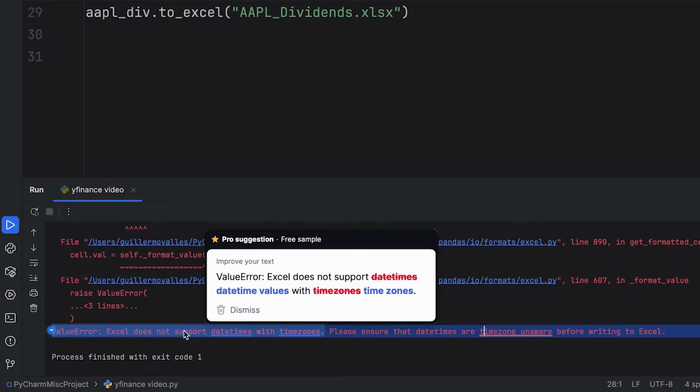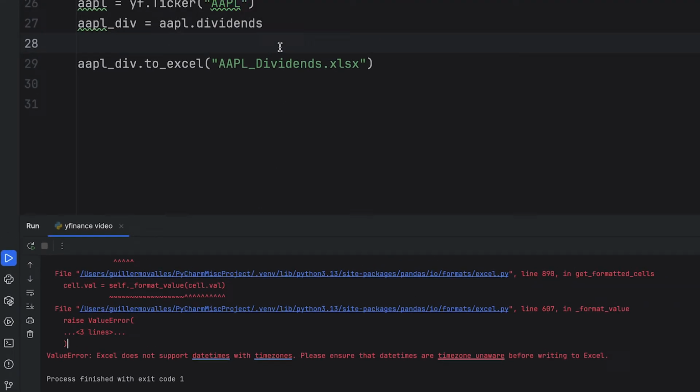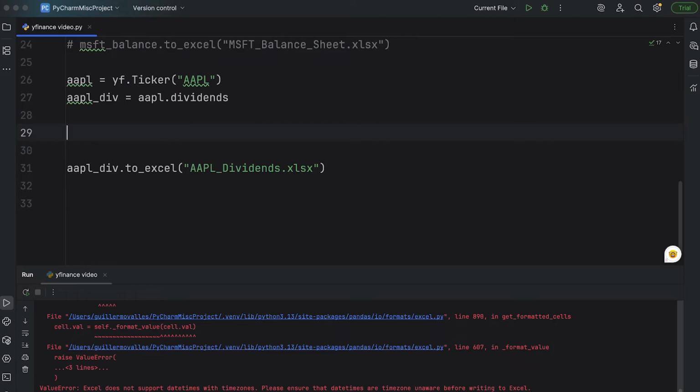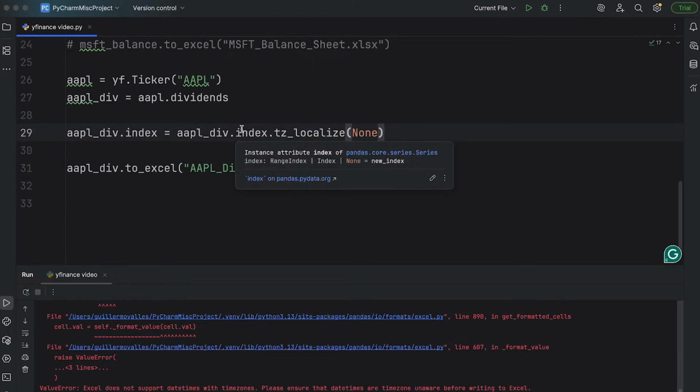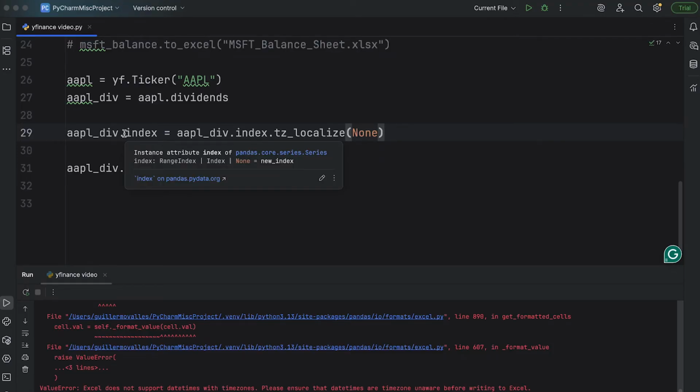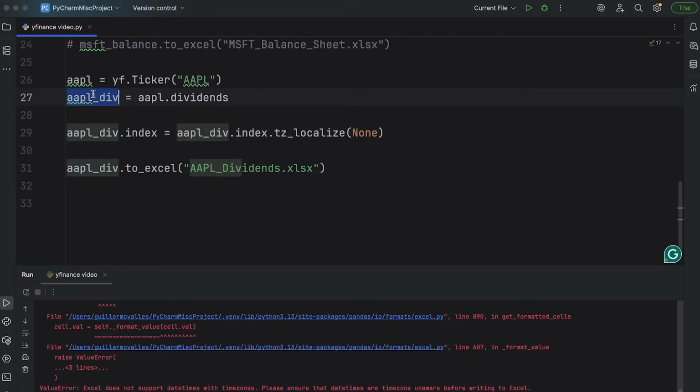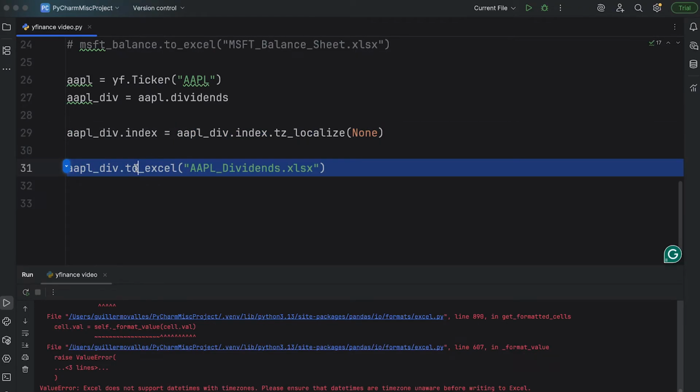And this is the fact that Excel does not support date times with different time zones. Now, there's probably some complicated stuff on the back end that is making this happen, but the way to fix it is very simple. You just need to enter this line of code where you reference this object right here. You say .index, and then for this index, you're going to localize the dates that are included in the output. And then once that's done, you can just simply proceed by converting this into an Excel file.